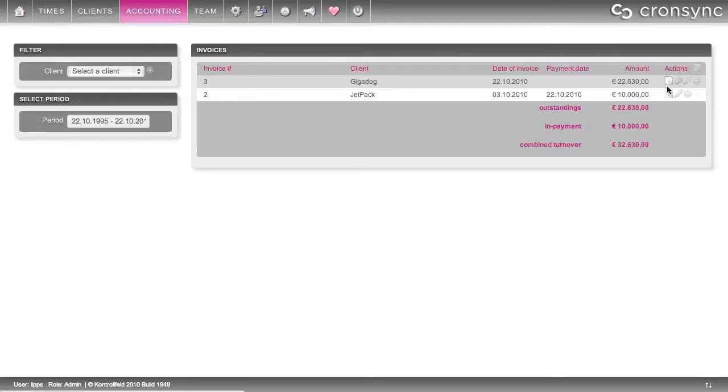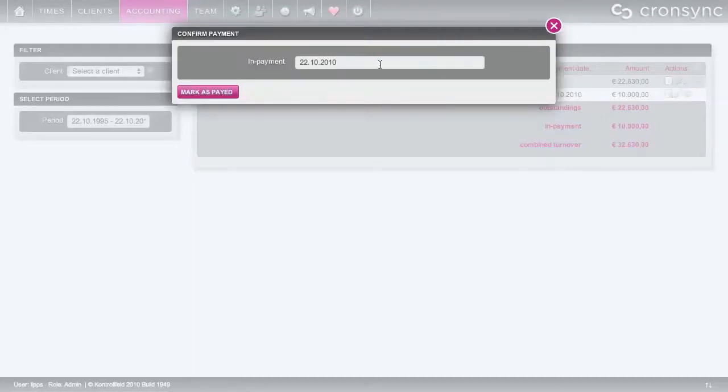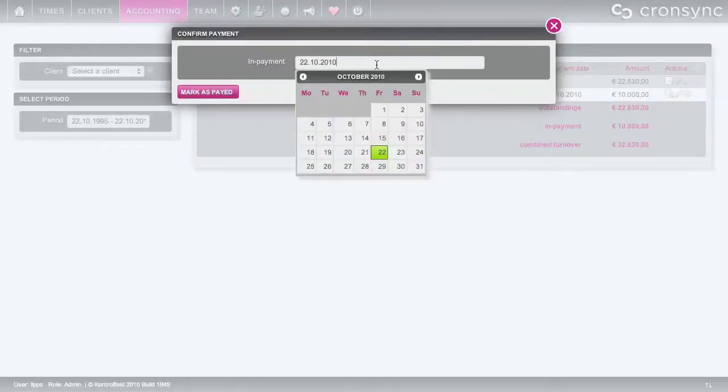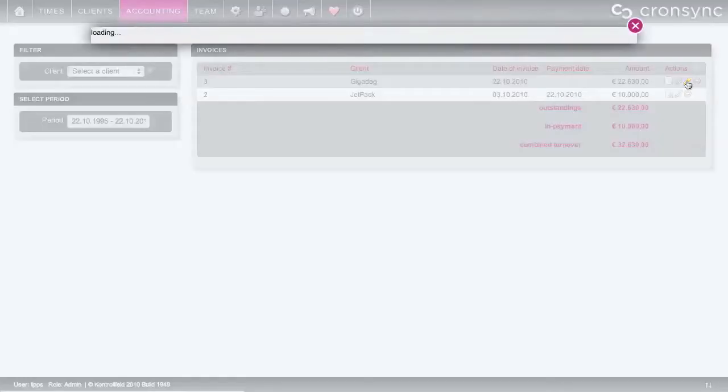To process an invoice, you can use different features. You can preview and print the invoice by clicking the magnifier icon. You can mark the invoice as paid once you have received the money by clicking the banknote icon. You can edit the invoice if required, for example, changing the invoice date or deleting the invoice.